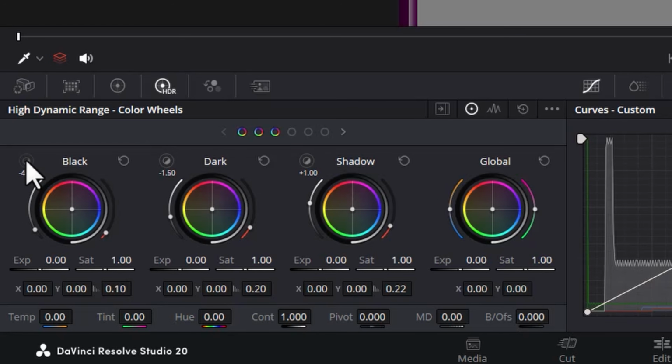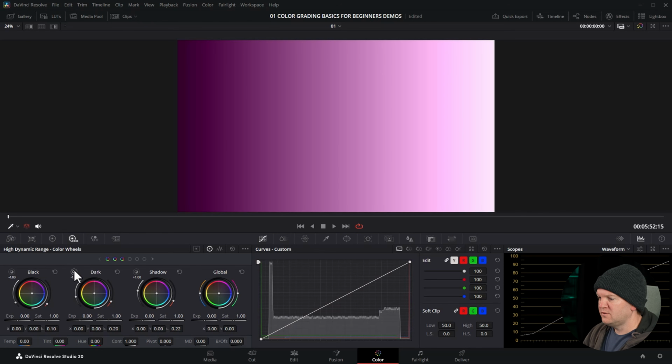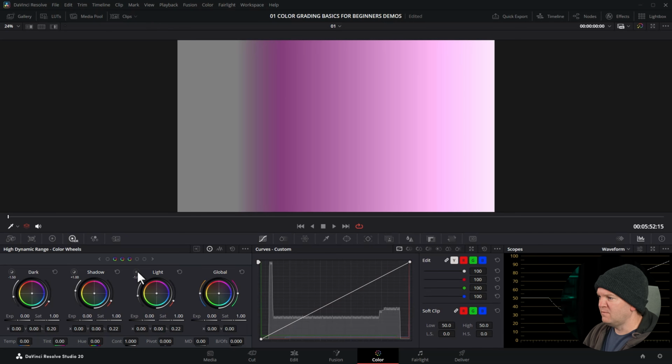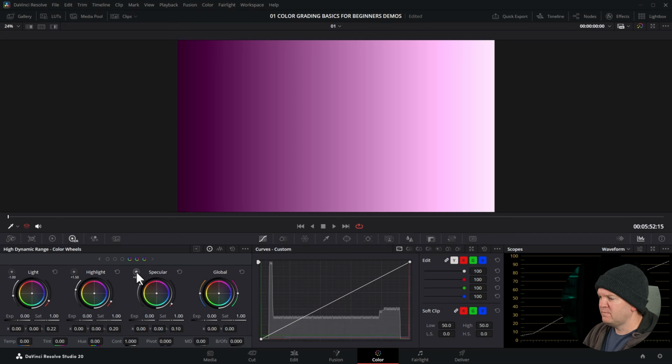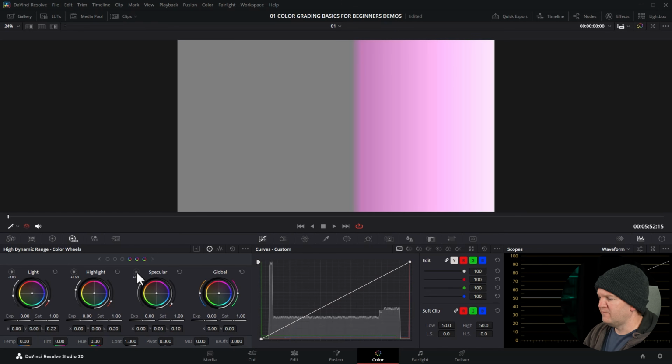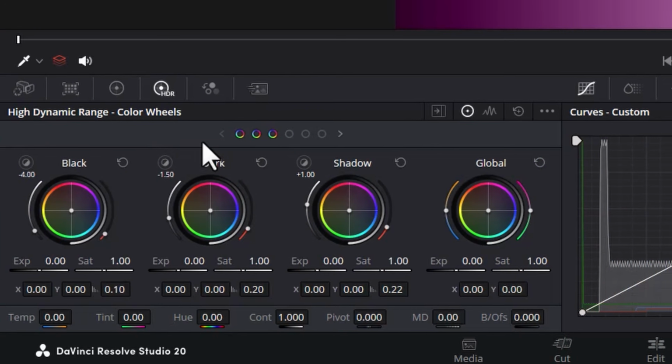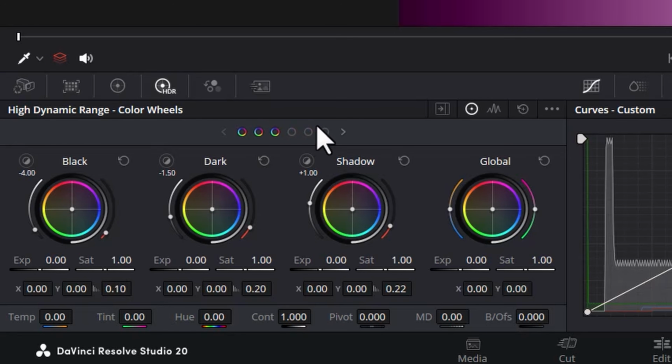So if I click and hold down this button, or this button on the dark, or this button on the shadow, you can see it's telling us what region of the image this is going to affect. And for specular, these are the brightest parts of the image. So the leftmost wheel is the darkest area of the image, and the rightmost wheel, excluding global, is the specular wheel, and this is the brightest part of the image. So all of these individual controls essentially divide an image up into different levels of brightness ranges.